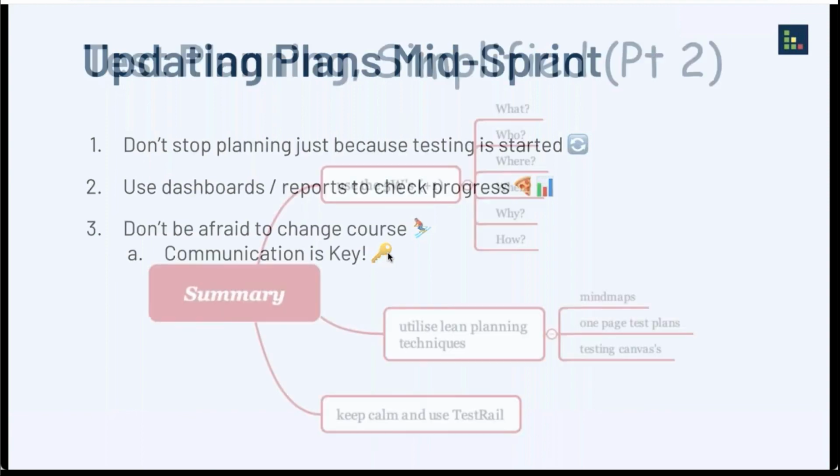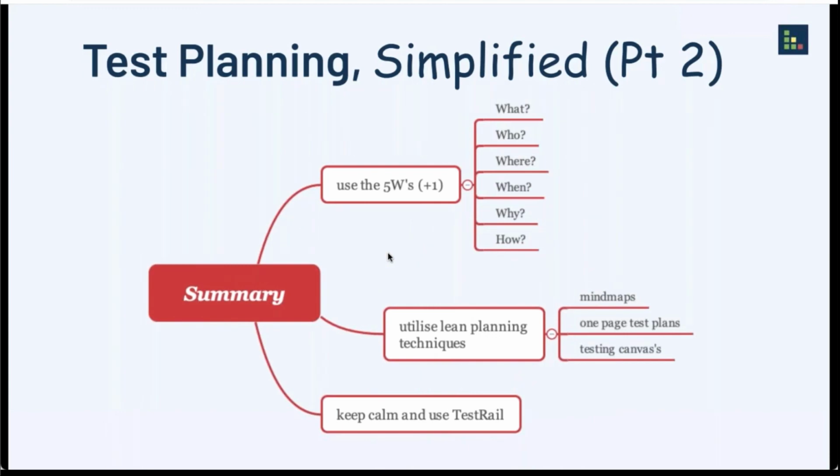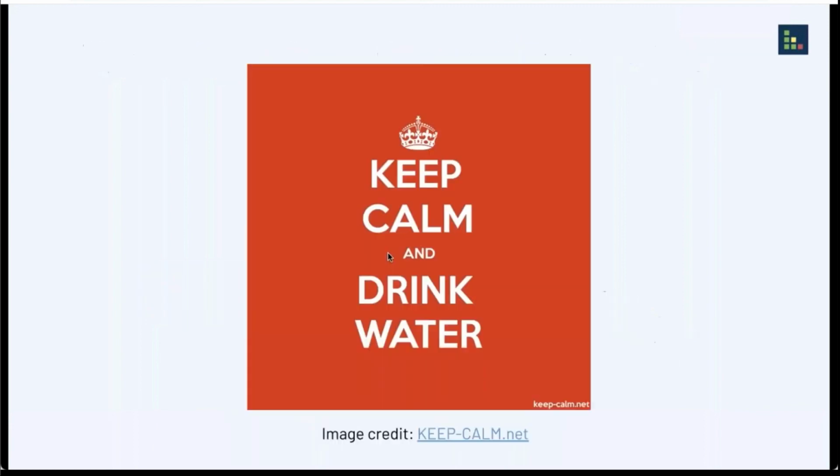So all of that to say, in summary, use the 5 W's, 6 if you include how. Keep those questions in mind throughout the planning and execution process. There's a couple different ways that you can collaborate and build out the test plan, and then start to think about actually building that test plan into a more executable format and updating that test plan as you're going along. And obviously, keep calm and use TestRail, and drink water. It's very important to stay hydrated.